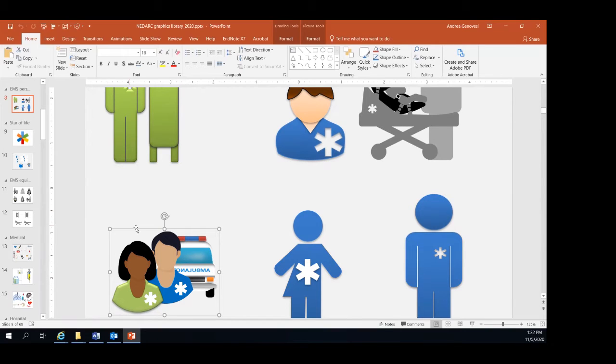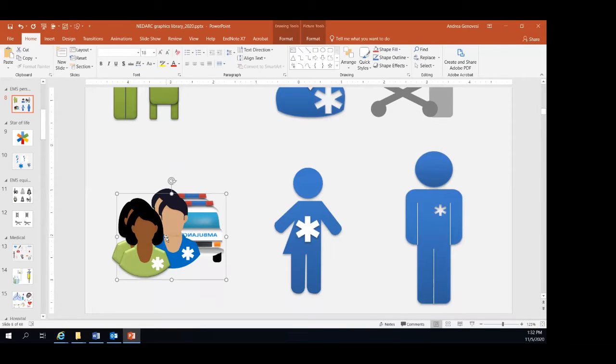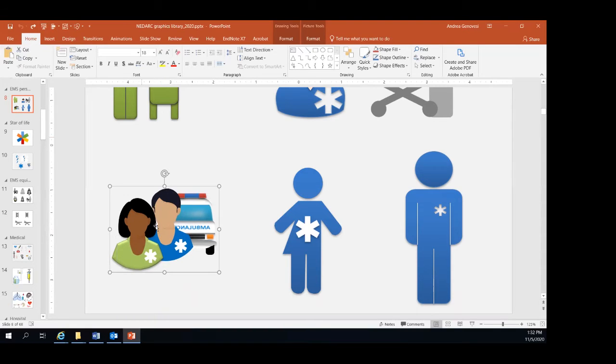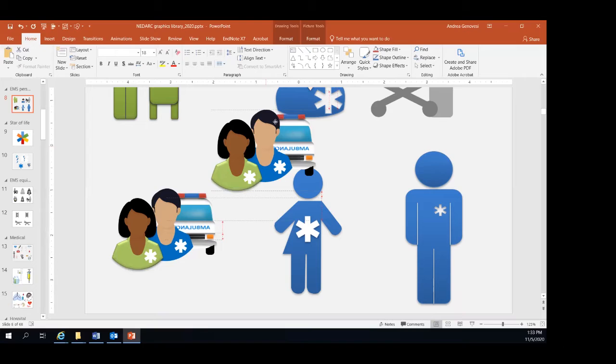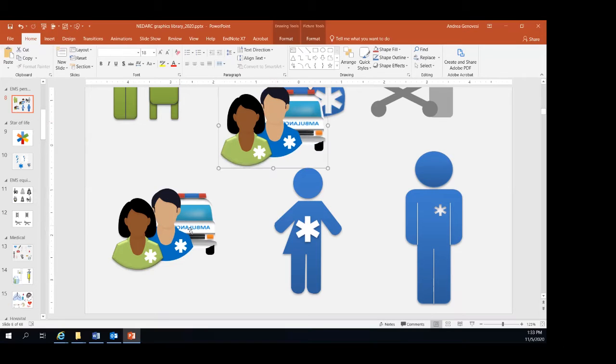So the first thing I always do is I make a copy, even of my own illustrations, in case I mess up. The way I do that is I click on the illustration, and this is all grouped together, but these are all individual shapes. I click on it, and then holding down the control key and hitting the D as in dog, it will duplicate it. So I'll move that off, and that's in case I mess anything up.